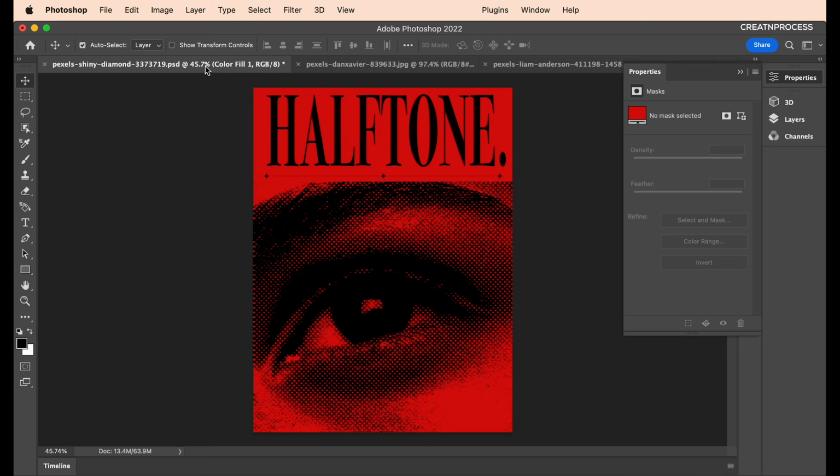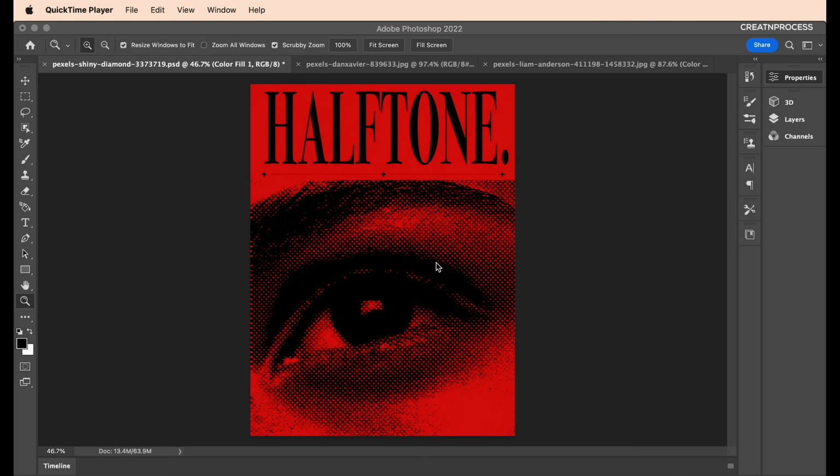Now let's look at our second design. So this is the second design we're going to work on. In this, we're going to use the same option, that is the halftone pattern. Along with that, we're going to use a few more attributes just to enhance our design. So let's create this. It's going to be very simple.